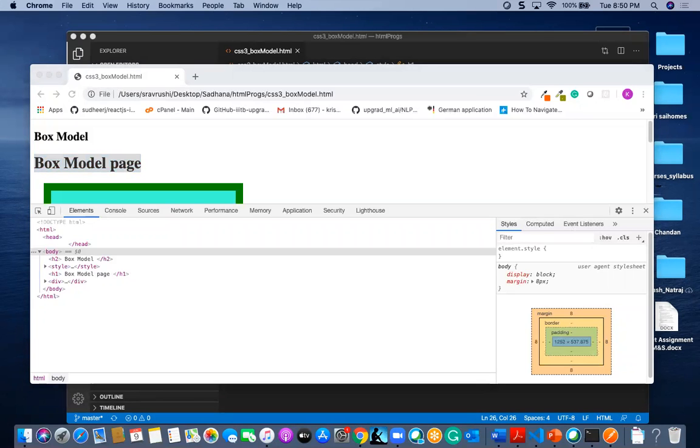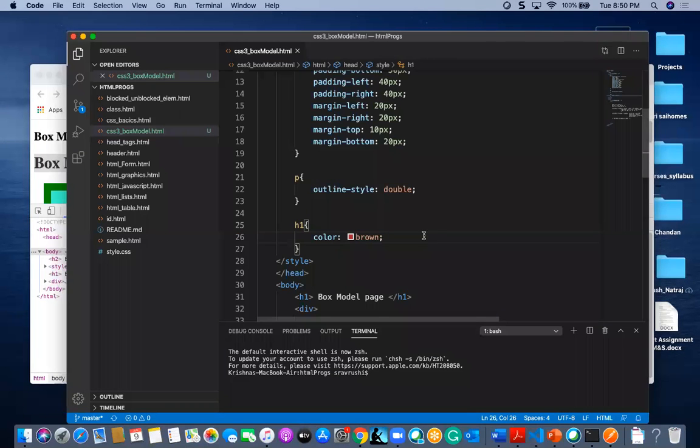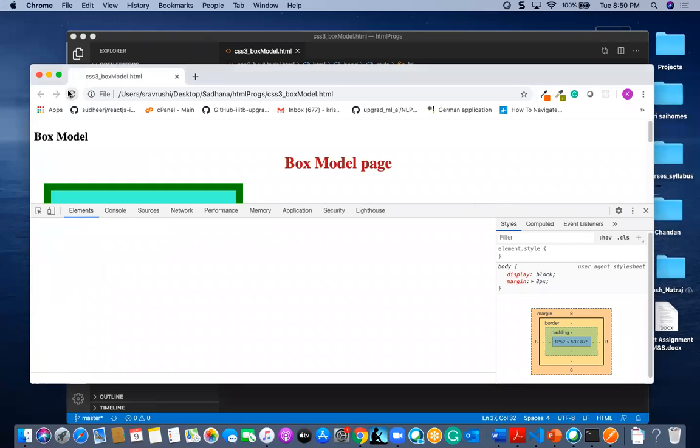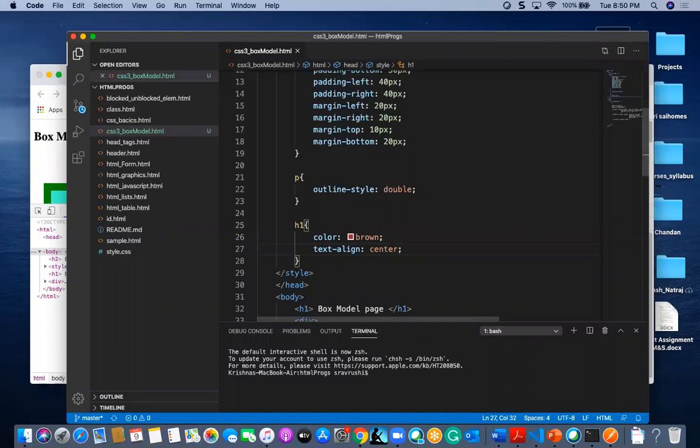So text alignment, we already know: text align left and right and center, all that we saw. So suppose I give here text align as center, right? Okay, I can find this to the center, and that's about alignment.